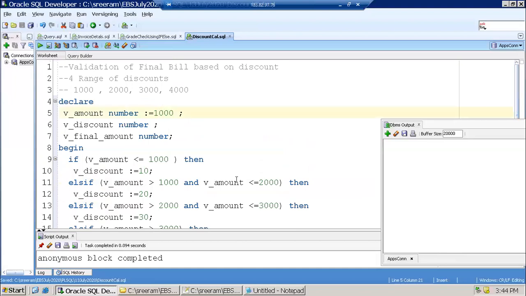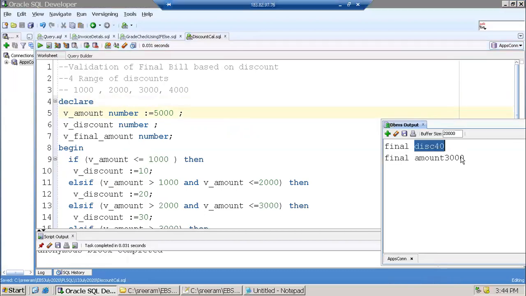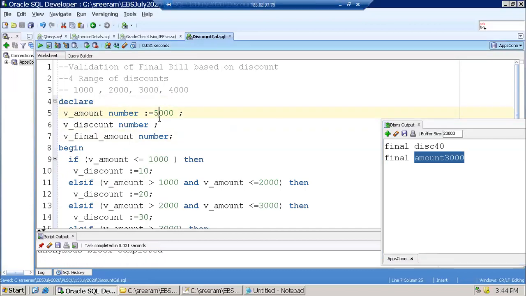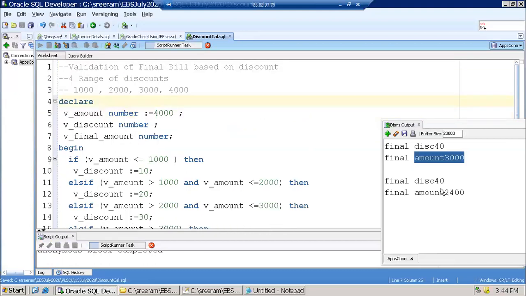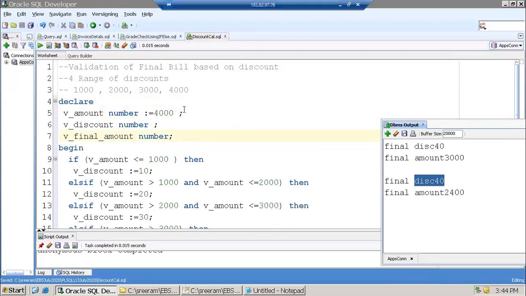I'll just say 5,000. So for 5,000, the discount should be 40%, nothing but 2,000 should be deducted, and you should get the final amount as 3,000. Got it? And let us say assume it is 4,000 now. So for 4,000, what will happen? The same thing, right? 1,600 you'll get, and 2,400 it has to print.